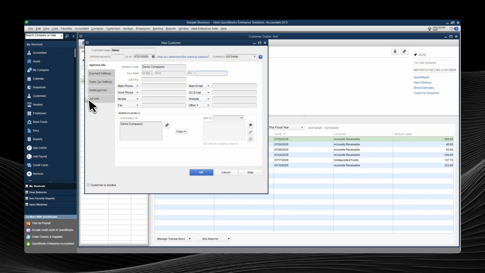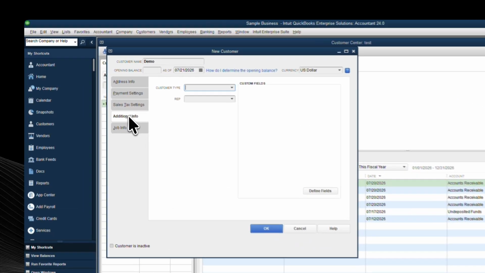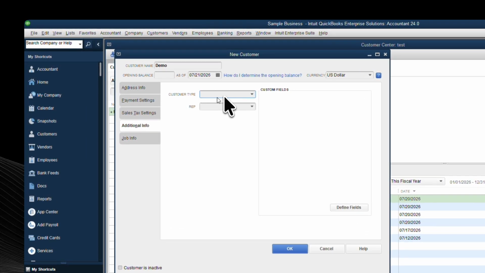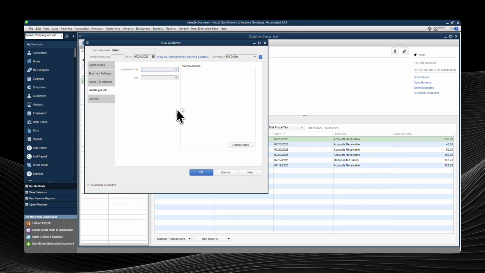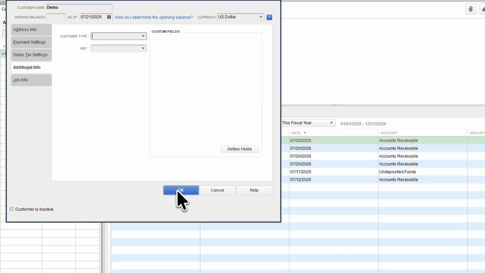Next, switch to the Additional Info tab. Here you can set the customer's terms, such as Net 30, which tells QuickBooks when payment is due after an invoice is issued. You can also assign a customer type if you categorize your clientele. This can be useful for sorting customers and analyzing your business by client group later on. Once everything looks correct, click OK to save the customer.